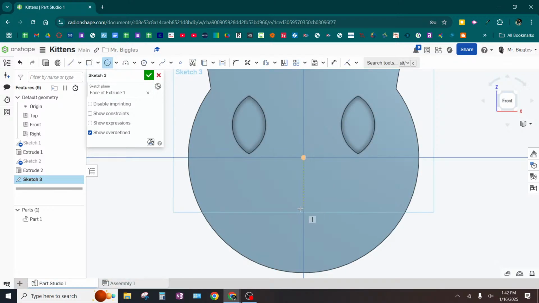So I'm going to draw a circle down here. Okay? About that size. And notice that the center is lined up vertically with the origin.